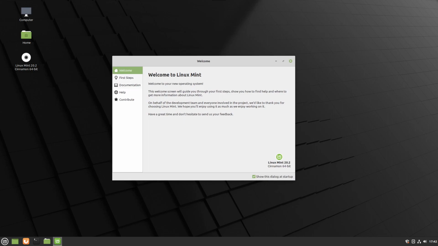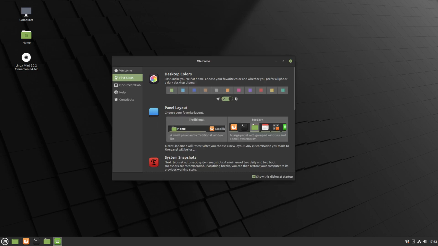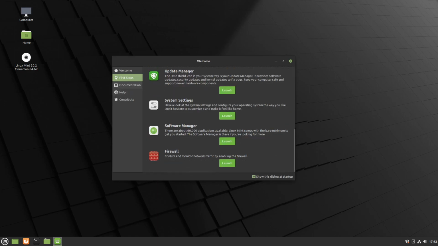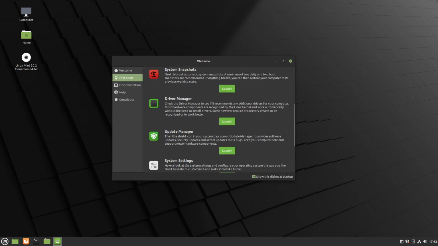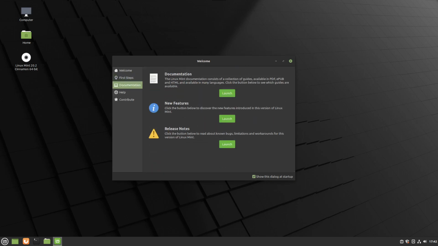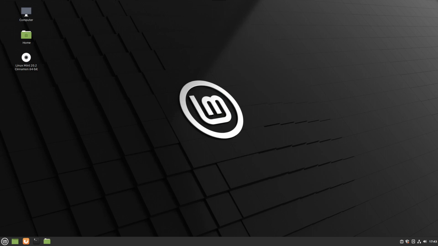So this is kind of that welcome. So it will show you a bunch of different things that you can get started. Of course, I'm going to go dark mode because I'm the real hacker man. So this will go through a bit of everything that you can do with Mint, whether it's drivers, system snapshots for backups, firewall, getting software. It also has some interesting stuff like documentation, contributions, and help. So we can just click X, and congratulations, you now have a Linux Mint machine.